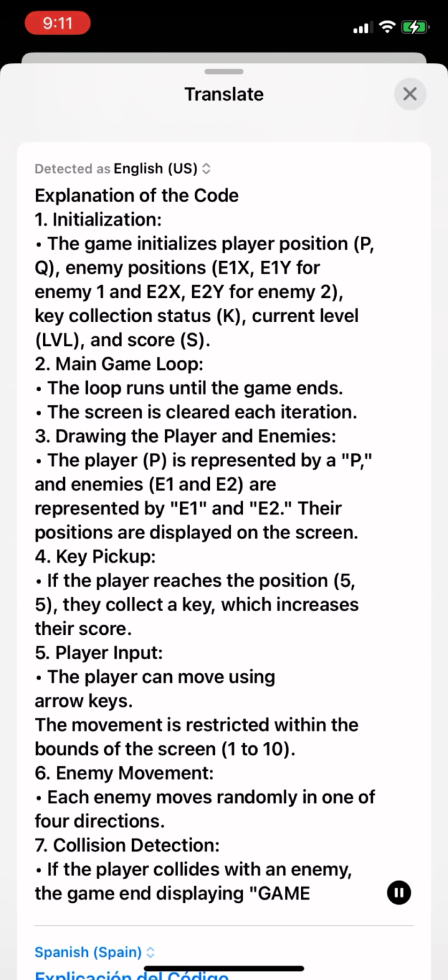3. Drawing the player and enemies: the player is represented by a P, and enemies are represented by E1 and E2. Their positions are displayed on the screen. 4. Key pickup: if the player reaches the position 5, they collect a key, which increases their score. 5. Player input: the player can move using arrow keys. The movement is restricted within the bounds of the screen, 1 to 10.